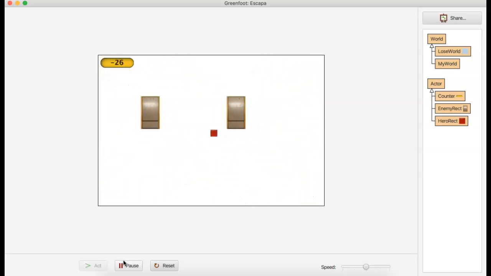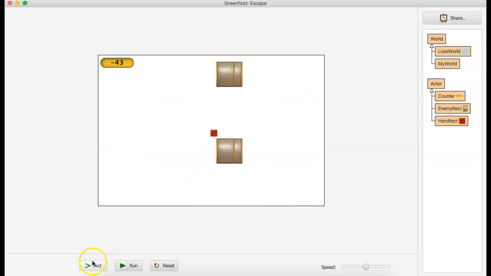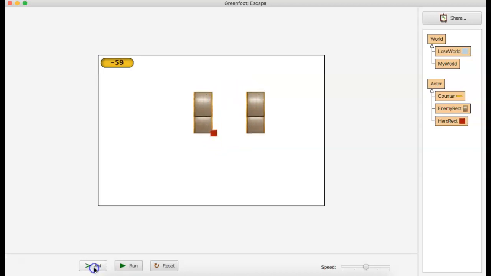The only problem is, look at what happens. I'm going to pause it here. And if I hit this button here, I can run one act cycle. And when I do that, the enemy rectangle is touching the hero rectangle now, and now, and now. And it's touching it again, and again, and again. And you can see I'm losing all kinds of lives. So what I need to do is say, well, I want to take away a life, but I also only want that to happen once while it's hitting it, right? I don't want to do it again and again and again.